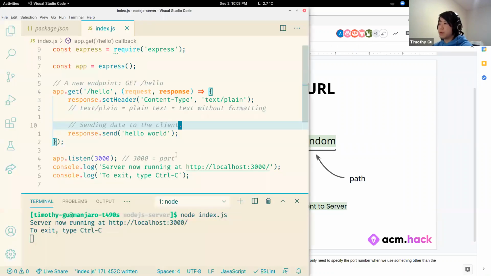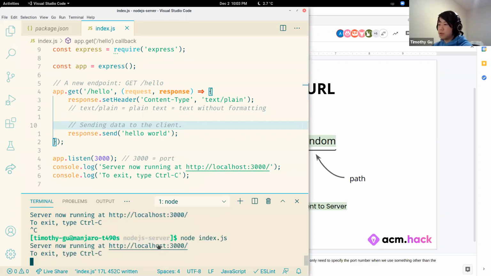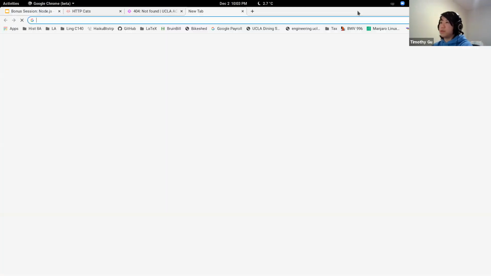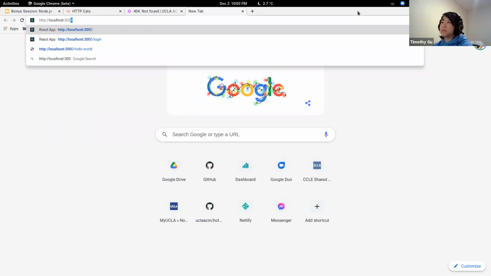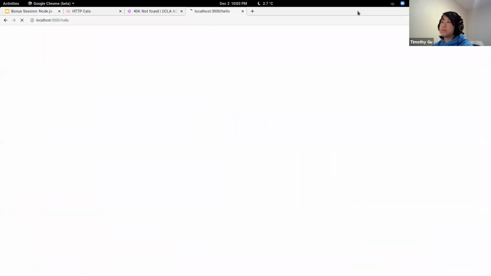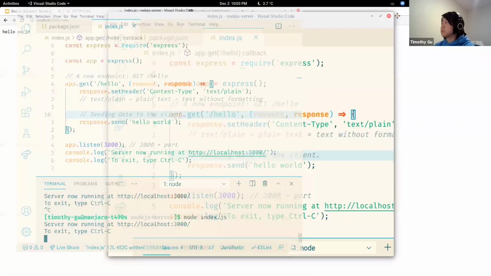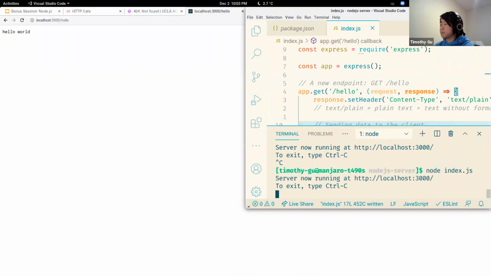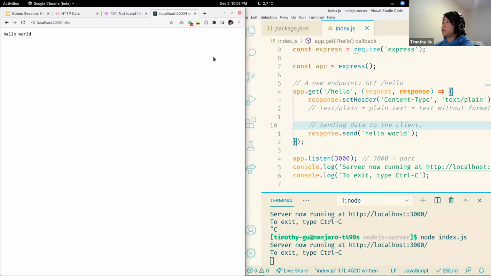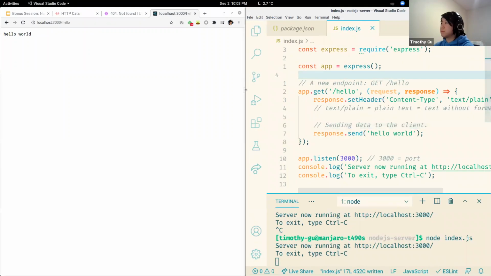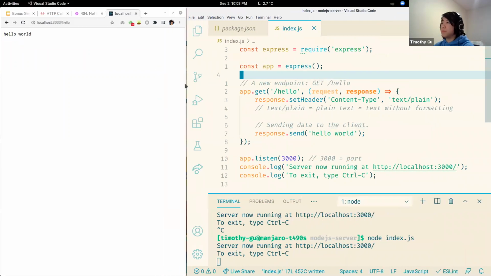So let me go back to my code, and with this knowledge, I should be able to just create a new tab, localhost:3000/hello. And there, it says hello world. Let me make this slightly smaller.